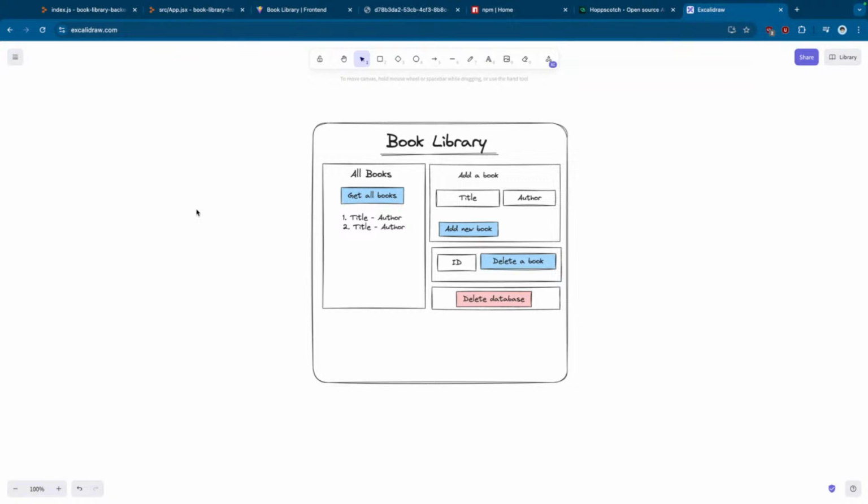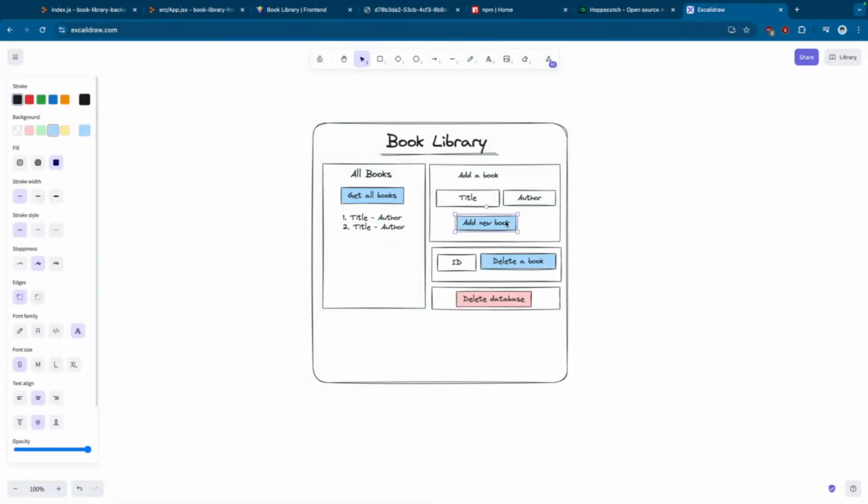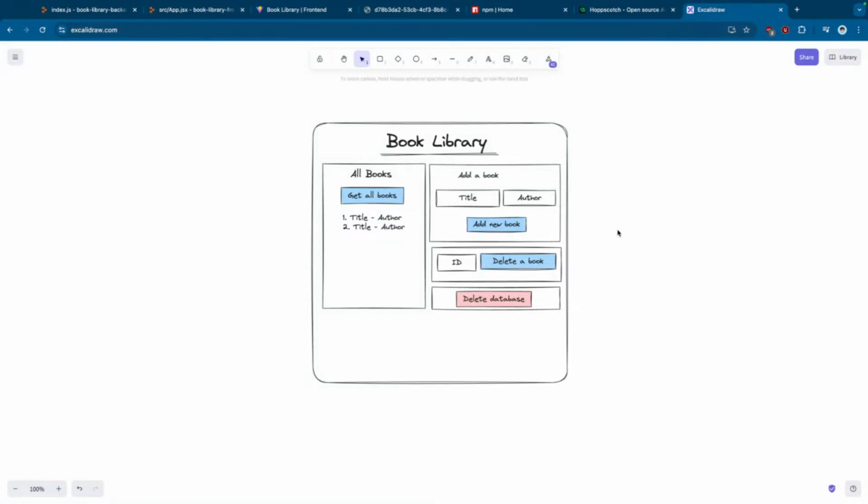Perfect. So this is what we are trying to achieve. I'm not going to focus too much on CSS, frankly. But yeah, this is ideally what we want to achieve.